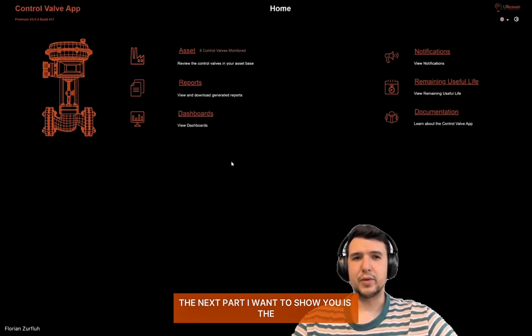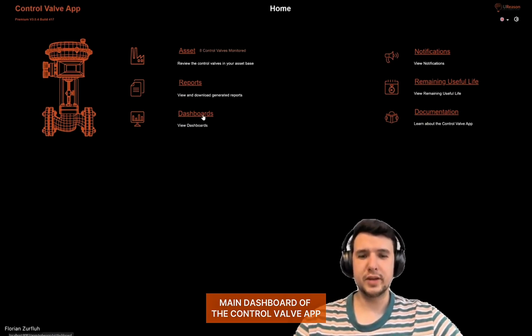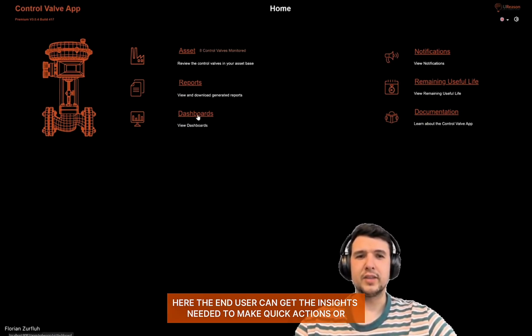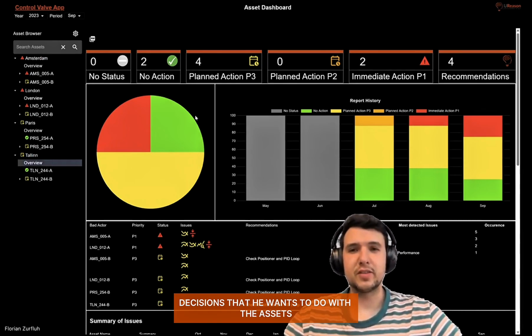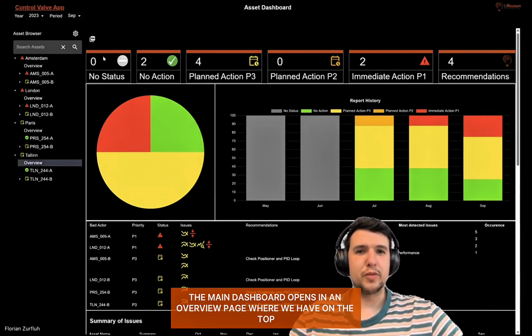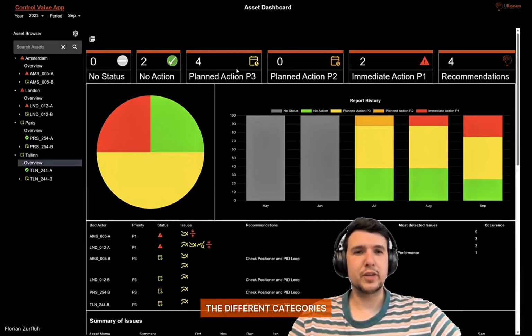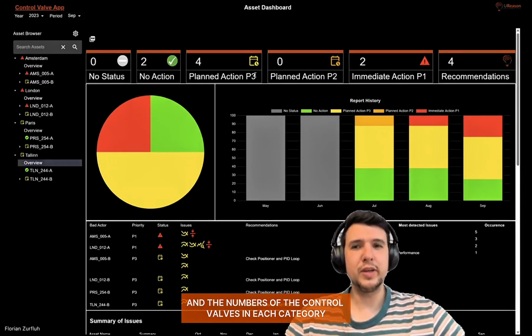The next part I want to show you is the main dashboard of the Control Valve app. Here, the end user can get the insights needed to make quick actions or decisions that he wants to do with the assets. We see right away the main dashboard opens in an overview page where we have on the top the different categories and numbers of the control valves in each category.